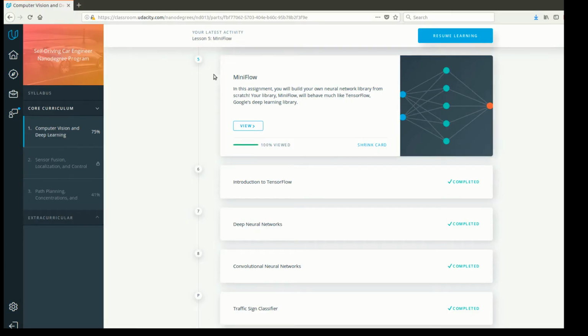It's called MiniFlow. This is the MiniFlow lesson in the classroom. The overview says, in this assignment, you will build your own neural network library from scratch. Your library, MiniFlow, will behave much like TensorFlow, Google's deep learning library. So let's take a look.